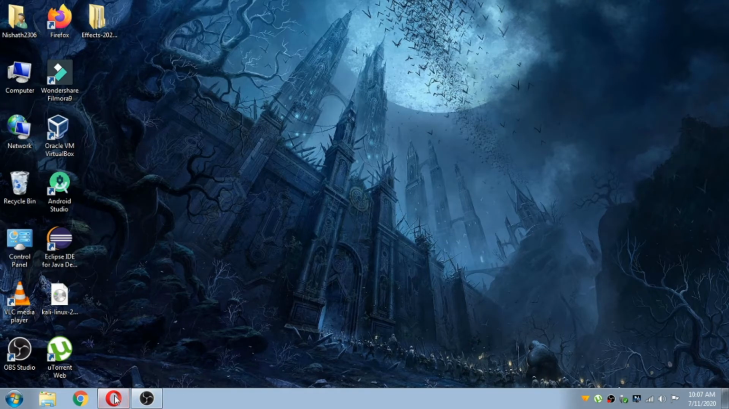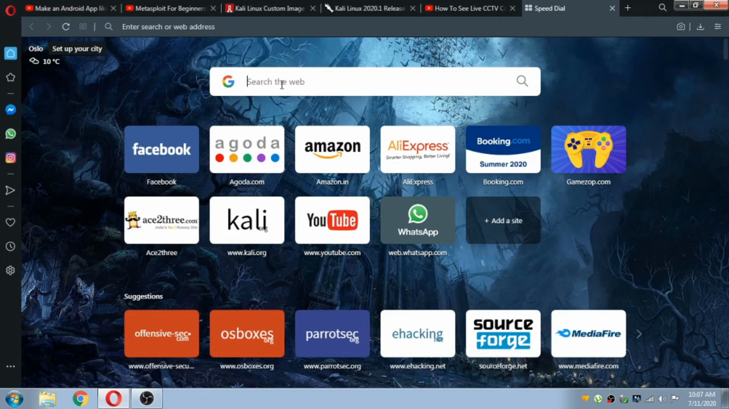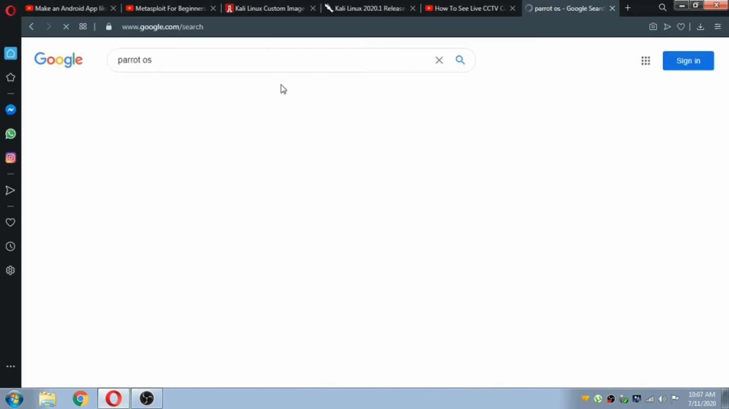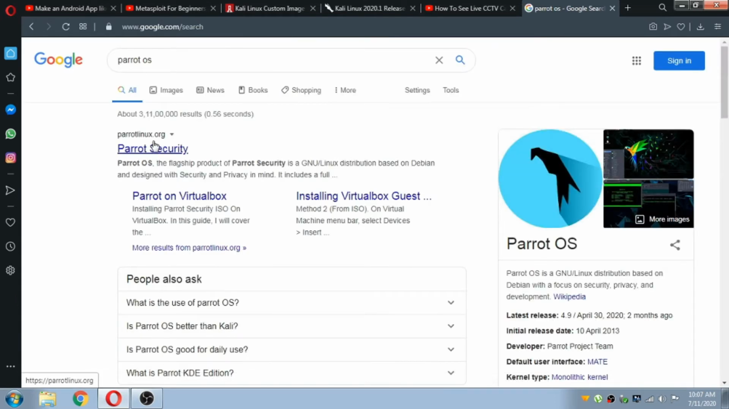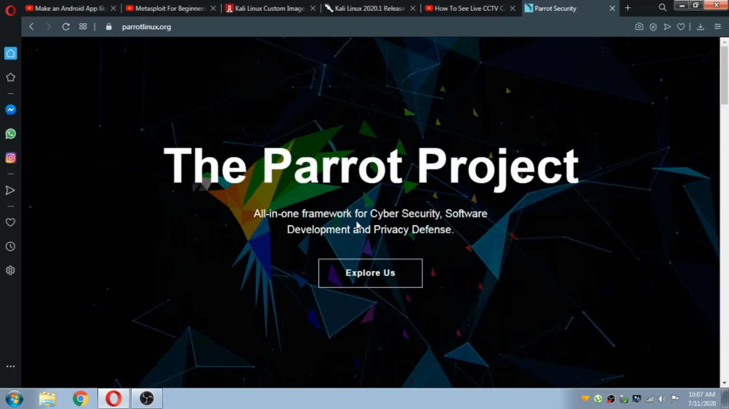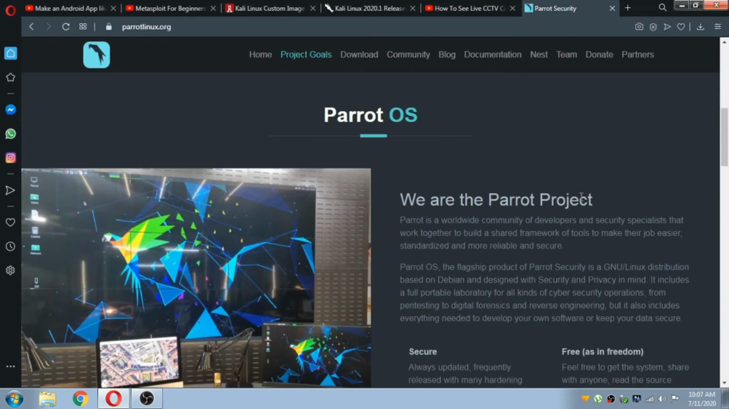Now, just download the VirtualBox and go to your favorite browser, type Parrot OS, and press Enter. Now, the Parrot Security OS website has been displayed. Go into that website, scroll down, and go to downloads.